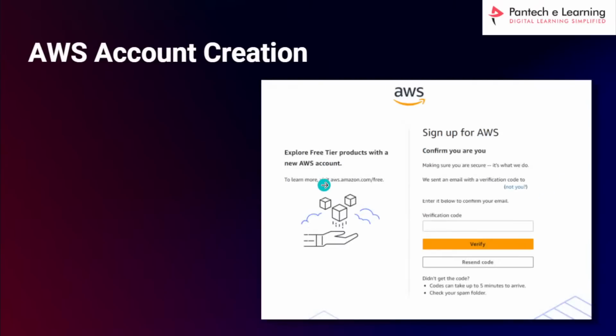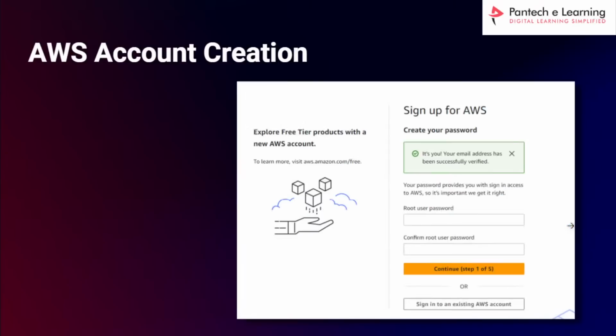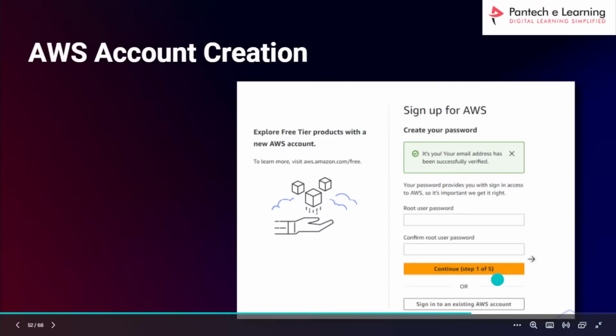It will send a confirmation code to your mail. So you verify the verification code. Once you click verify, it will take you to the next page where you will get the option to set your password. Please don't share your passwords. This main account is called the root user. We're going to see what a root user is. There is also something known as an IAM user, and we'll see that in a later part of the session. Once you set a password and click continue, that's step 1 of 5.